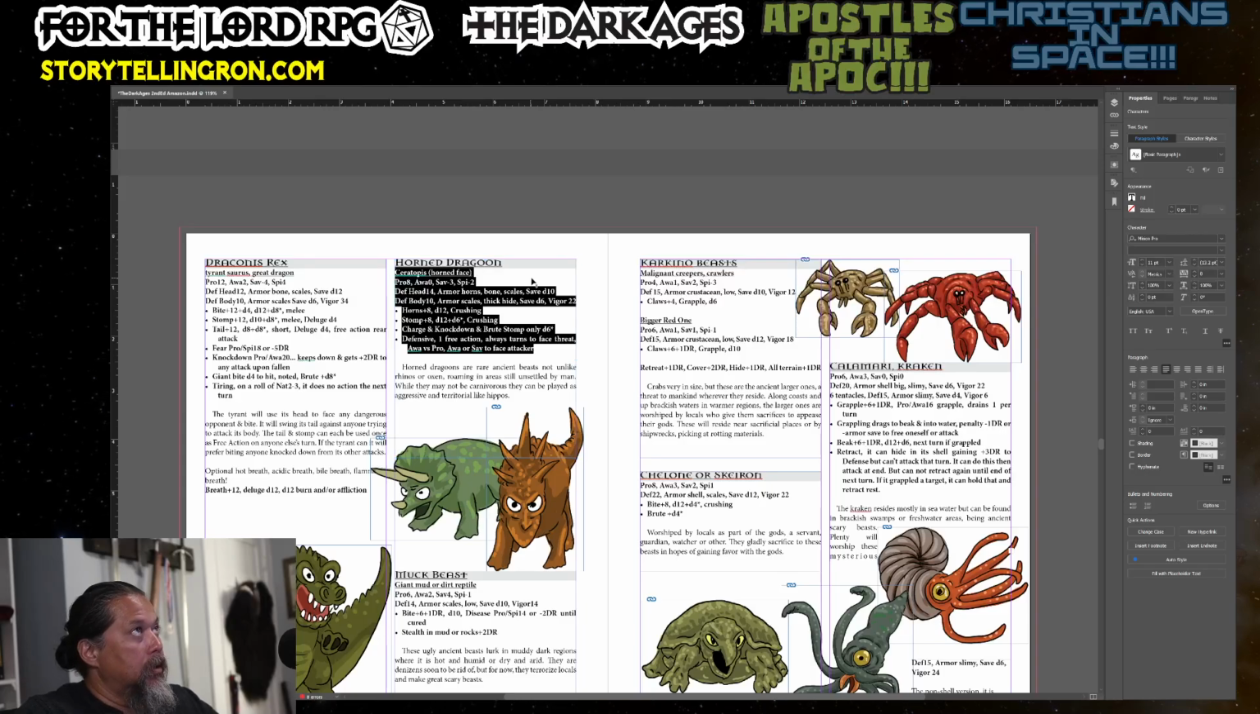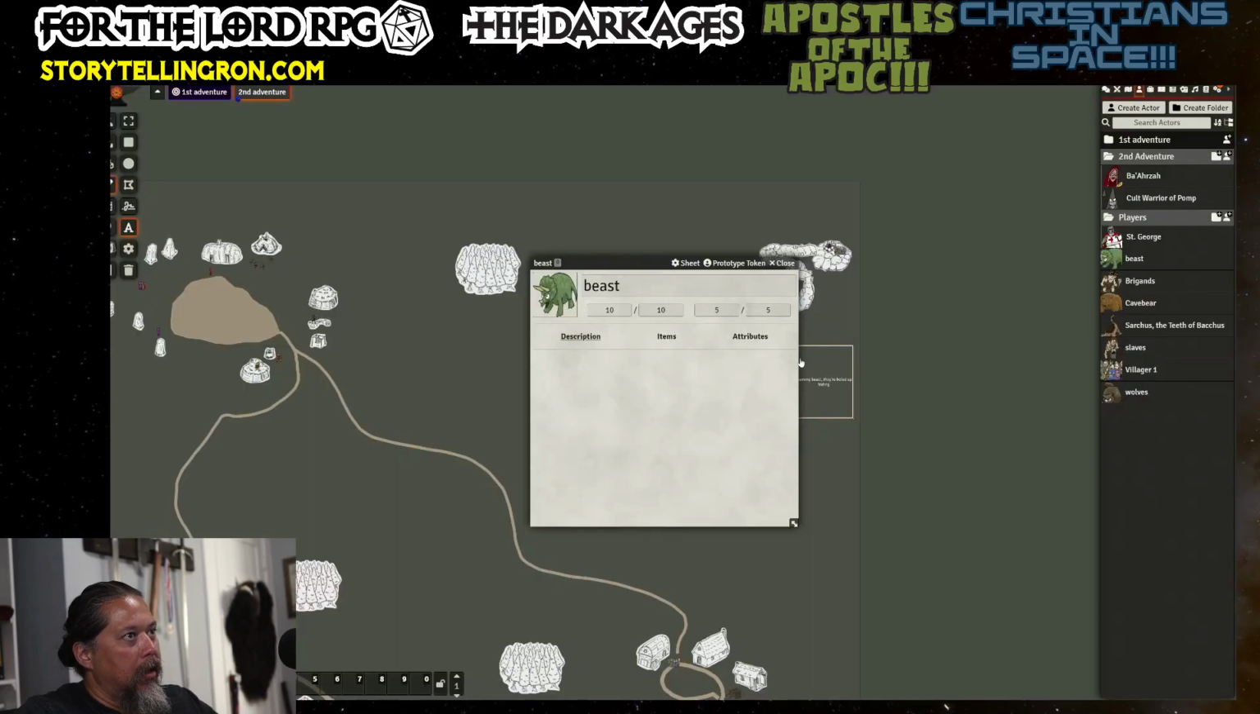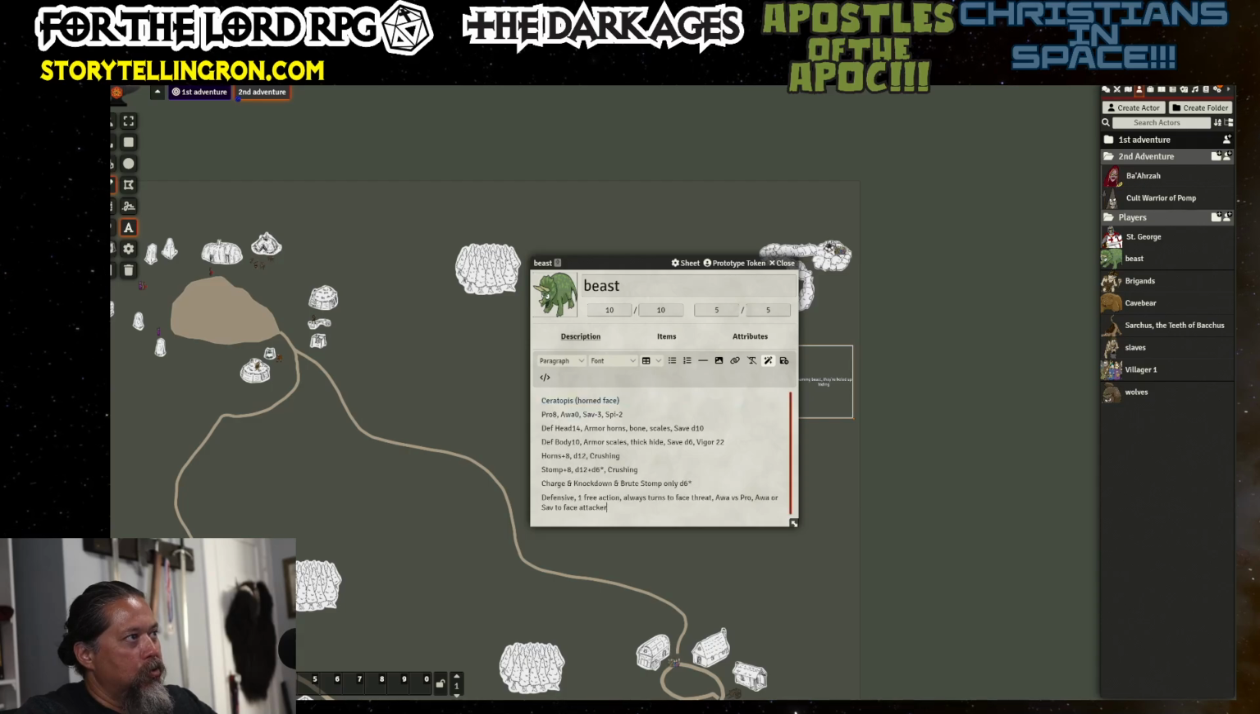Horned face. And obviously this is to teach that there were probably some of these remnants left. Ooh, this one's tough too. Defensive head. So its head is a 14. So facing it as it charges you, it's got a pretty good defense, whereas its body is a little bit less. Horns +8, D12, crushing. Yikes.